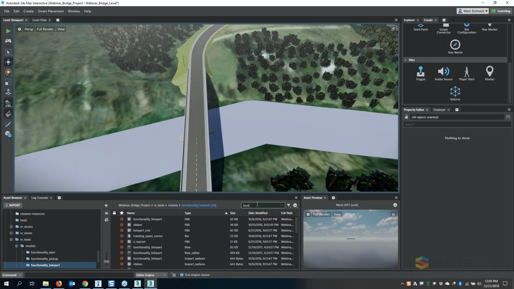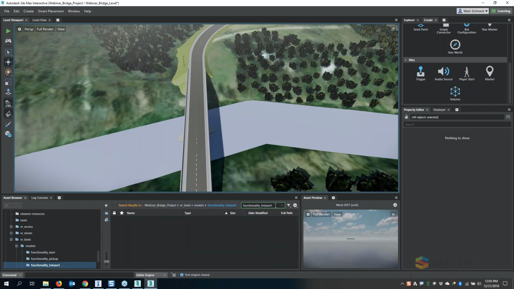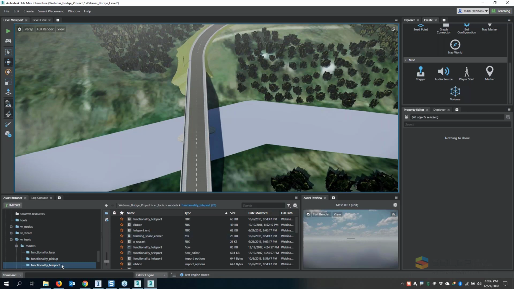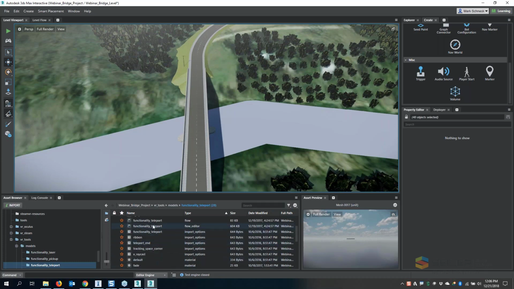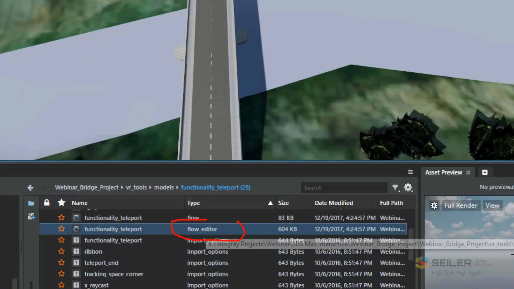I could type in functionality underscore teleport, hit enter. Oops, no, I guess it's not going to find me. Make sure my filters are off. Yep, let's cancel. So functionality teleport, what I want to do is find the functionality teleport flow editor. So it's the flow editor I'm going to do. So I'm going to show you the flow editor in here.